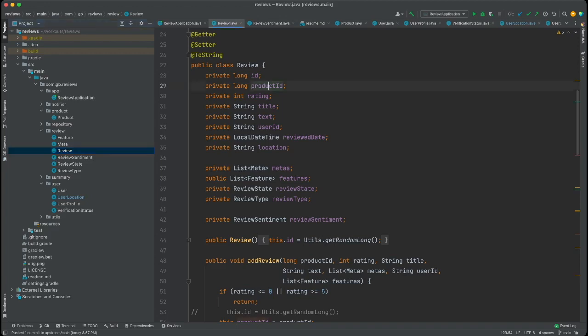We have a product ID, for which product the review is submitted. Rating is an integer. As I said, it can be a float, but as of now I've used integer. We would not support float-based ratings at this point. Every review will have a title. What is the title? Excellent product, or excellent thing. So this would be acting as the title of the review. Then the text, the detailed text about it.